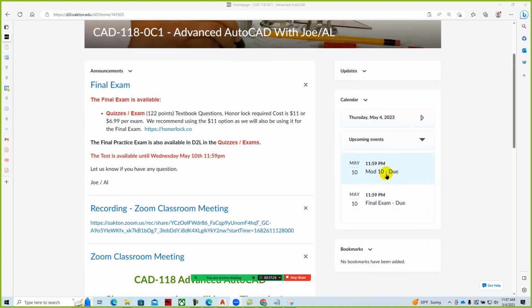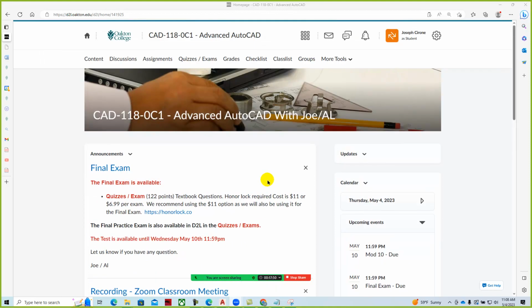We had 10 modules, and actually we had 9 modules because Module 9 was on printing and plotting, and we've already covered that in the 117. You're welcome to do the work from the Module 9, but it's not required. So with that, we have all the work out there for you to complete. Make sure that you complete the Module 10 and the quizzes and exams.